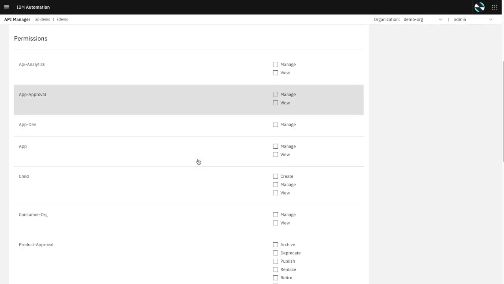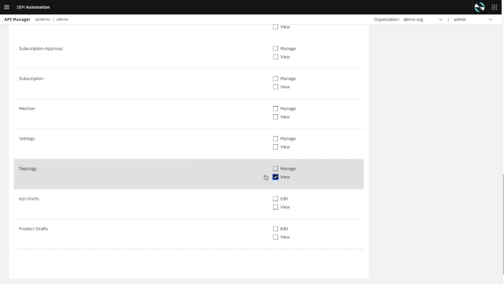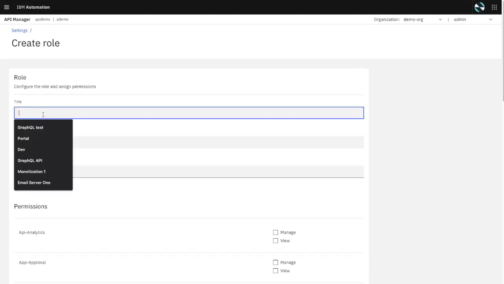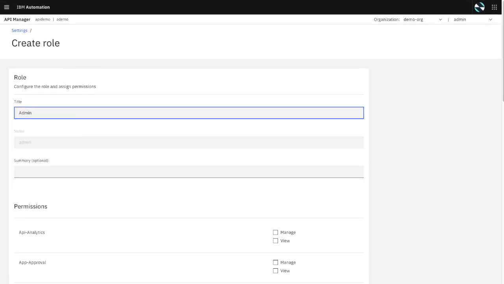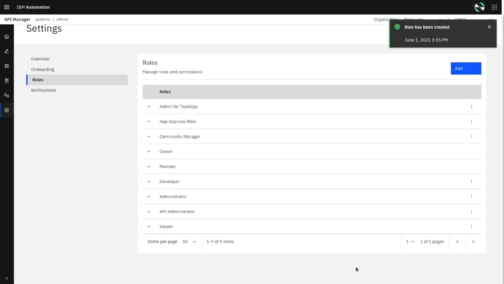So if all I want someone to do is be able to see the topology, and that's it. It might be like an admin for topology, and then I can just save that, right? And now I have a new type of role that is very, very limited, and again, that adds a lot of security, we'll talk about later on.